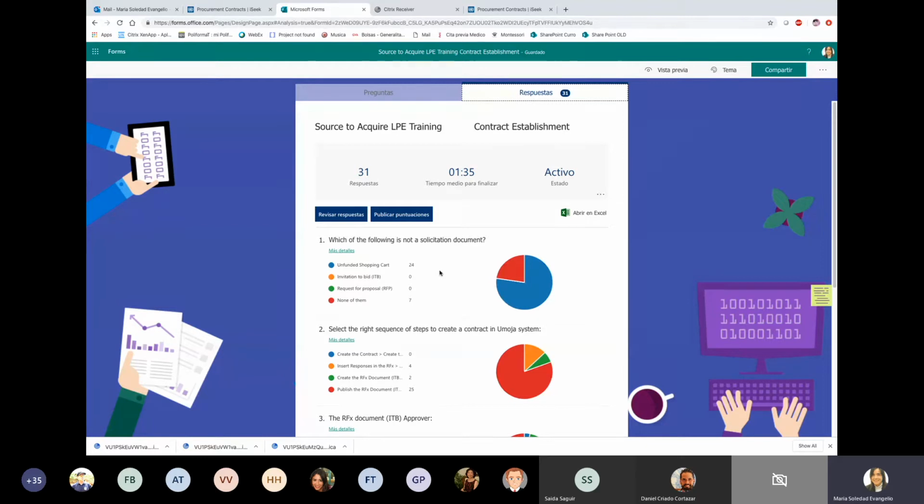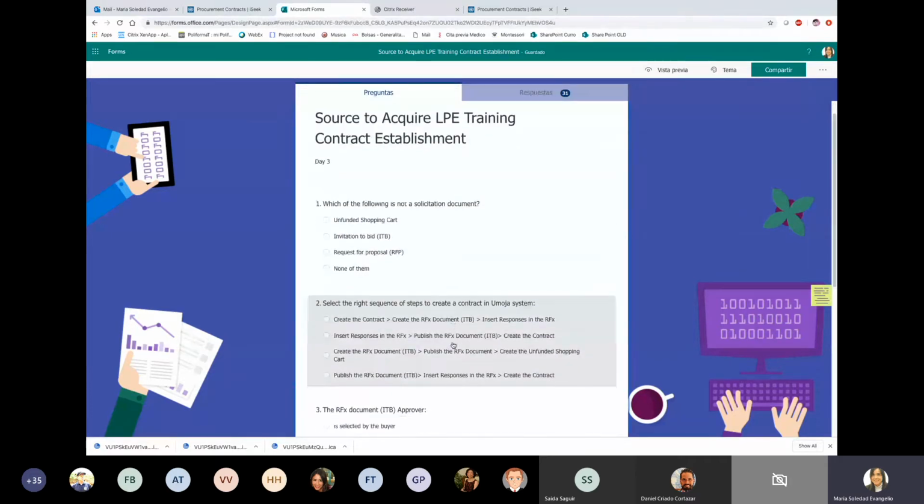Let's go to the second one. The right sequence of steps to create a contract in Umoja. I just spent a couple of minutes on this one, because as I mentioned, in the SAM, you could have questions with this structure. So we are only focusing on the order of the steps. For example, the first one: create the contract, create the Rfx document, insert response in the Rfx. This is not correct at all, because we cannot create the contract if the Rfx document is not created previously in the system.